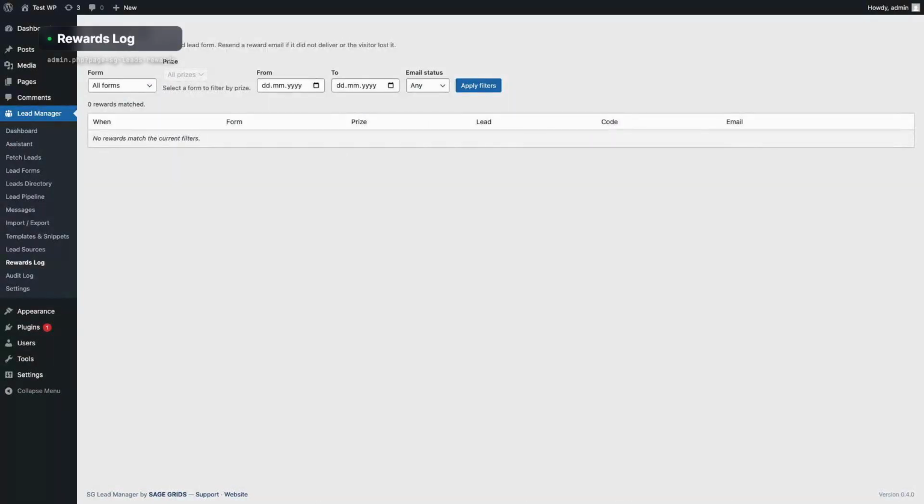The rewards log records every prize granted by a gamified lead form, such as spin the wheel or scratch card opt-ins. Filter by form, prize, date, or delivery status, and resend a reward email with one click if a winner reports they never received it.